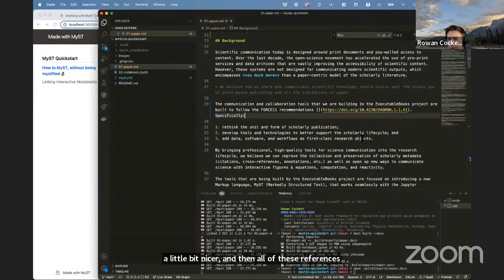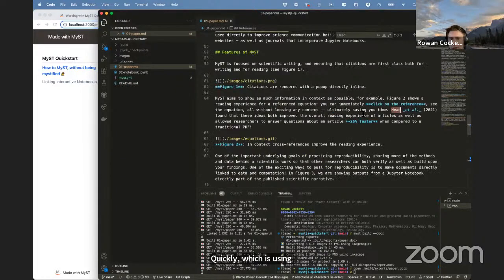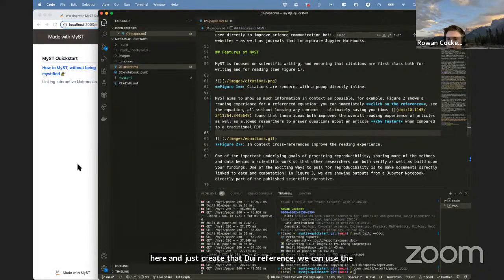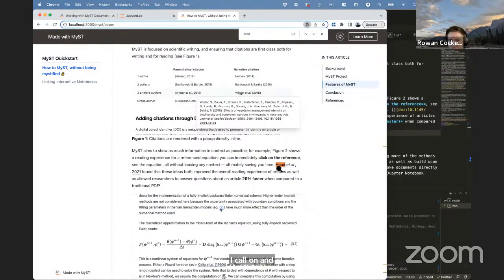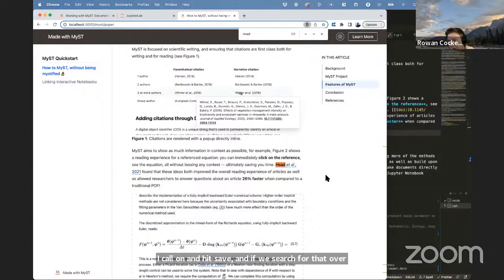And so I'm going to just do this for the other citation quickly, which is using this DOI. And if we come over here and just create that DOI reference, we can use the shortcut in this case and just say DOI: and hit save. And if we search for that over here, we can see that that reference is showing up in real time.